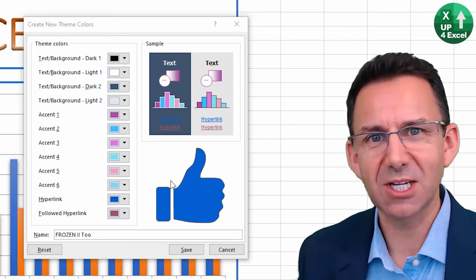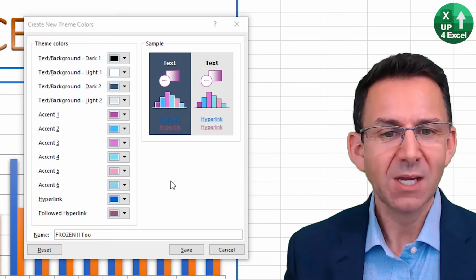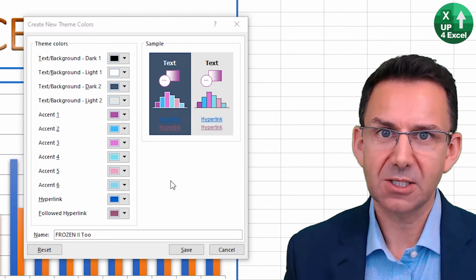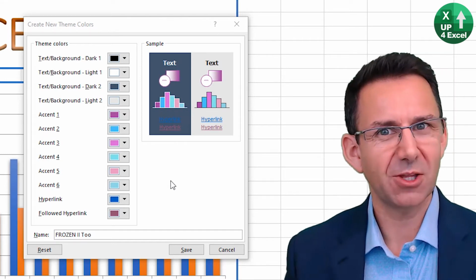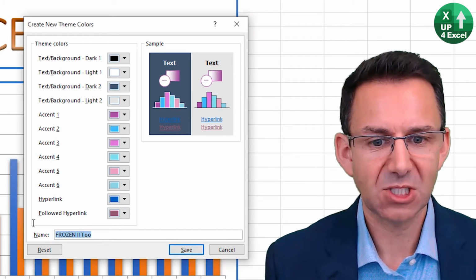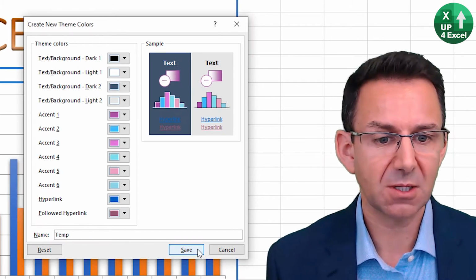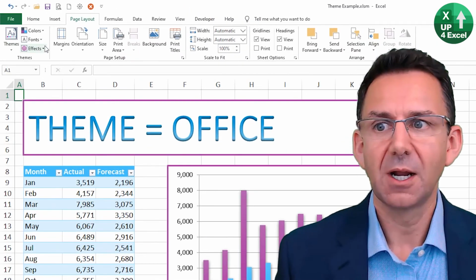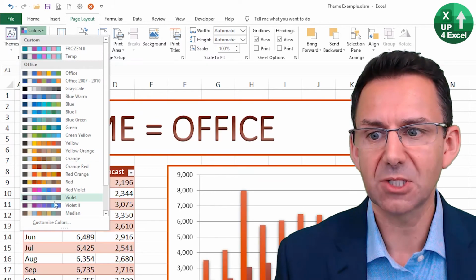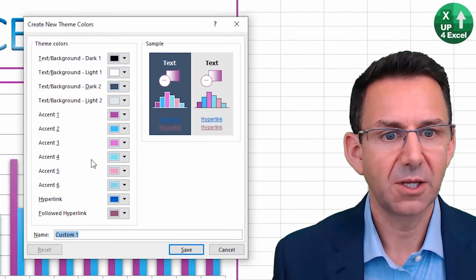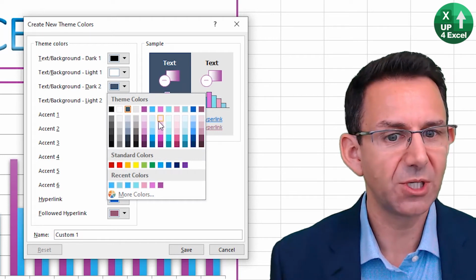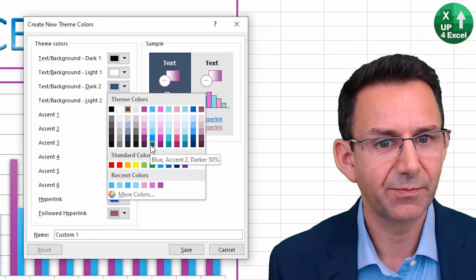Right, so I've picked the 6 main colors for the theme now. What I want to do is create my darker backgrounds and hyperlinks, etc. There's a little trick you can do here: you can save this theme as a temporary theme. So if we click temp and save it, we've now applied that theme. If we now go back to colors and customize, because we've applied this theme, we now have access to all these colors and different shades of them.